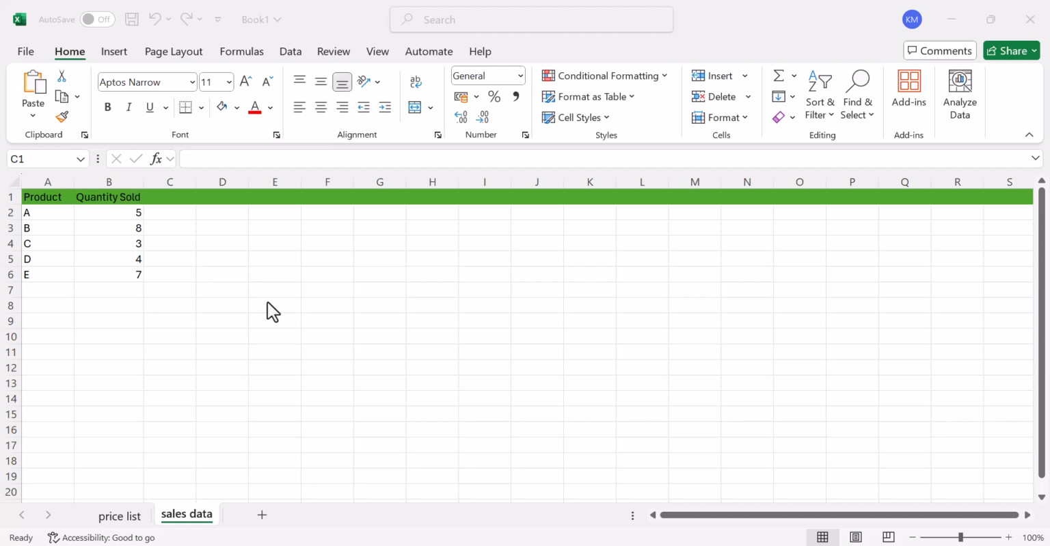So in the context of this video, we have our sales data on the sales data sheet. We also have a price list on our price list sheet. So we are going to be using the two data to calculate, in the sales data, the total revenue. Total revenue.